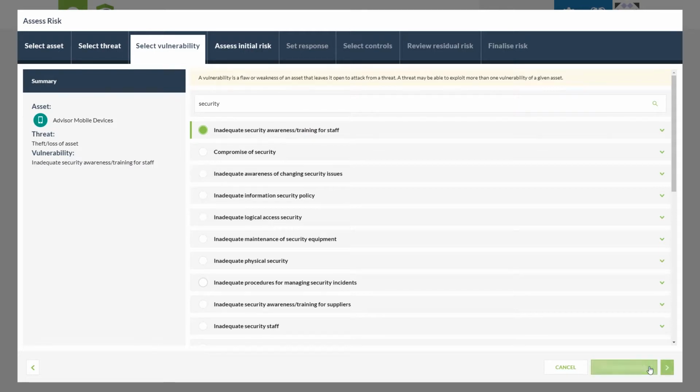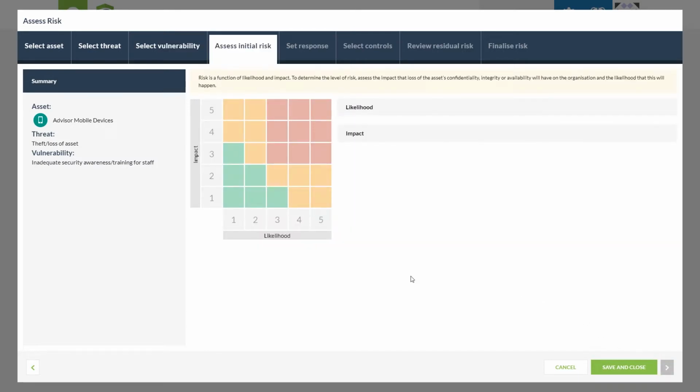Before we move on, you do now have the ability to save and close, and the purpose of this is if you need to assign a task to that actual asset owner for them to then go through and assess the initial risk, set the response controls, review the residual risk, and then finalize for themselves. We're going to continue on, and we're now going to assess the initial risk. Now the example we're using is advisor mobile devices.